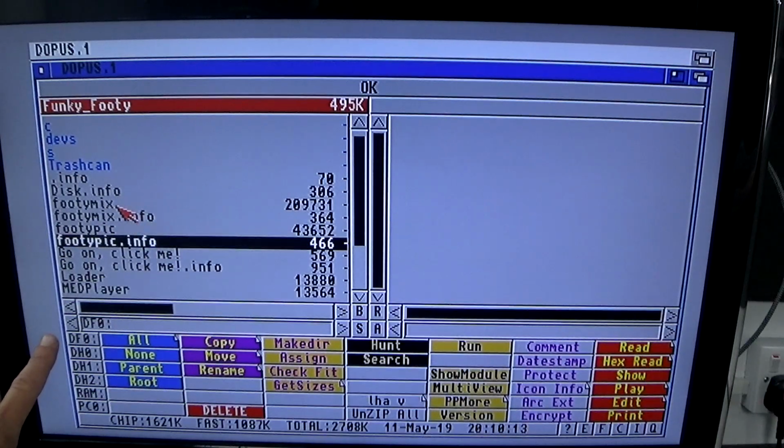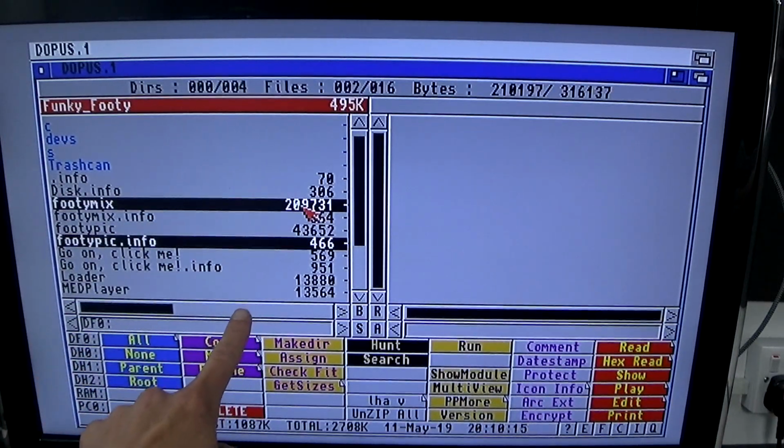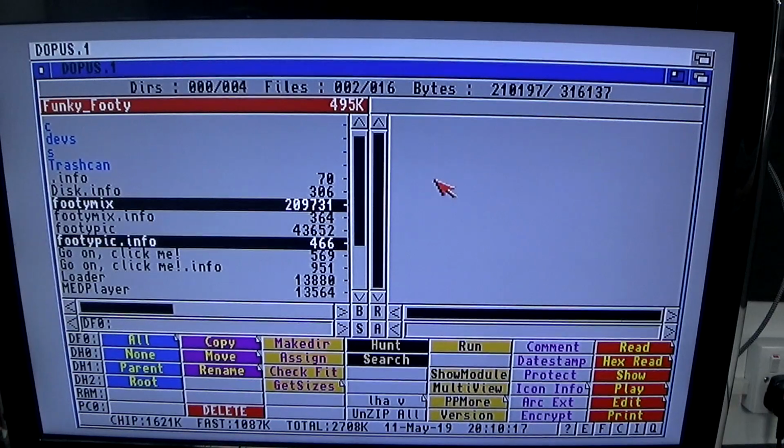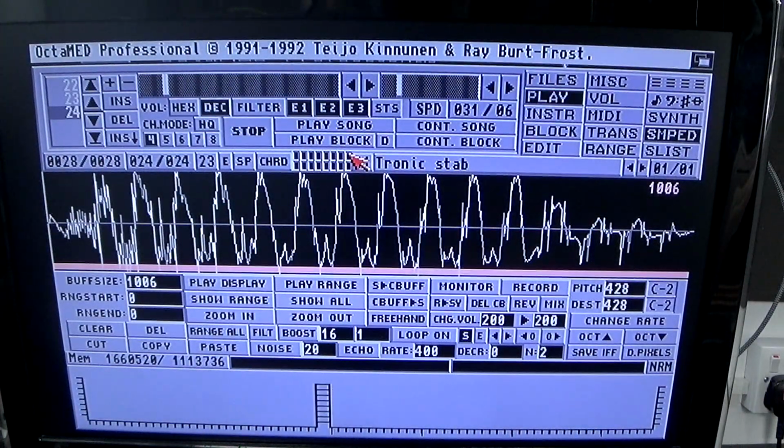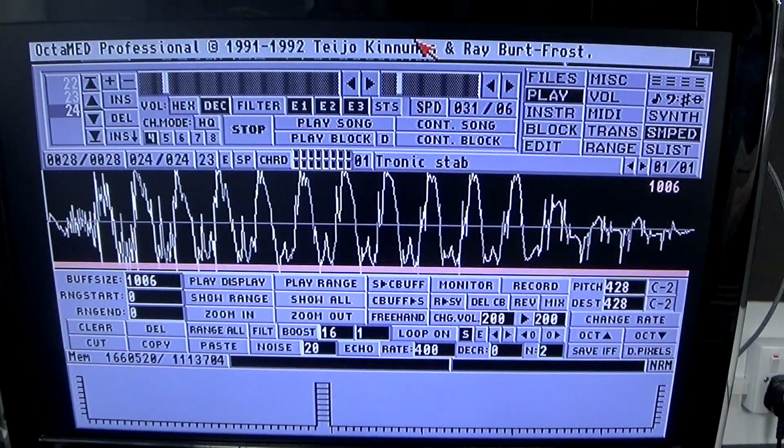So anyway, the Footy Mix, I was going to see how big it is. It's 209K. So, quite small. Let's have a look at some of these samples. Come back here.